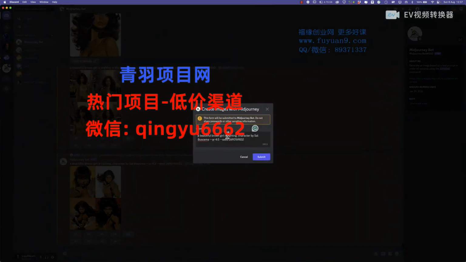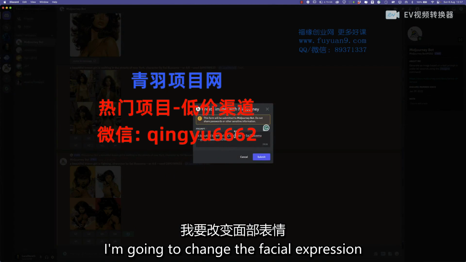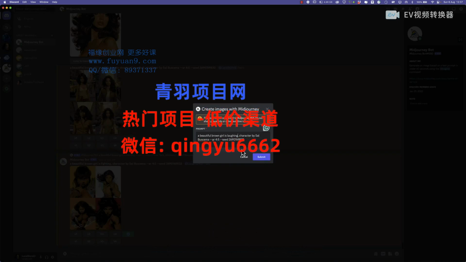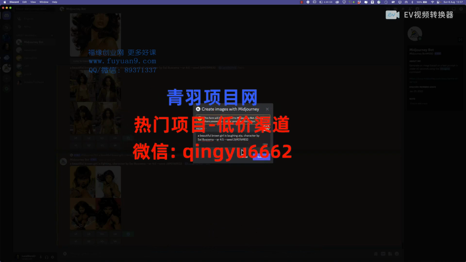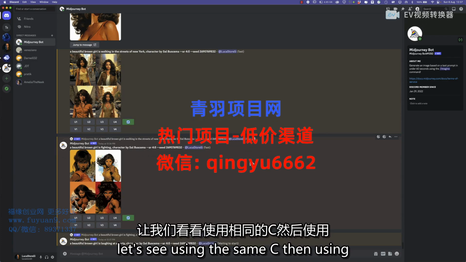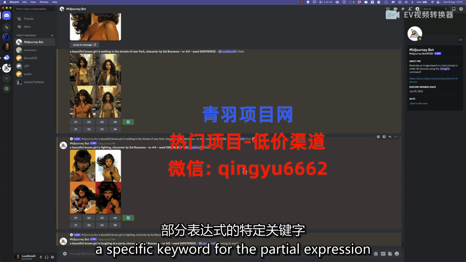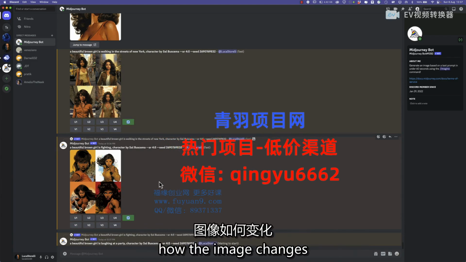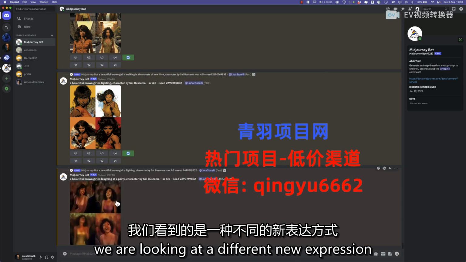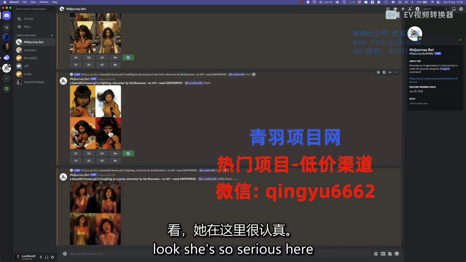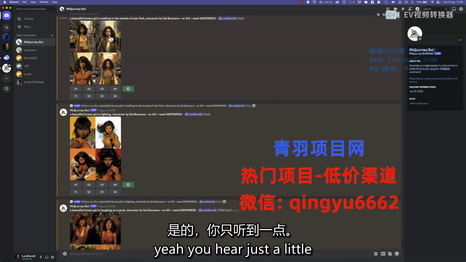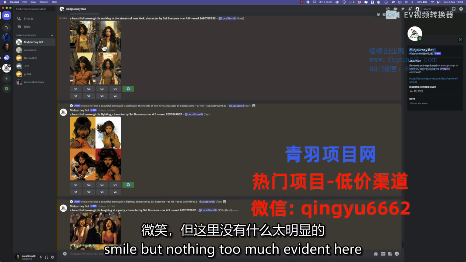Now, I'm going to change the facial expression, and I want to write laughing at a party. Let's see, using the same seed and using a specific keyword for the facial expression, how the image changes. Look, we have the same facial features. We are looking at a different new expression. Look, she's so serious here. No expression in the first. Here, just a little smile, but nothing too evident.